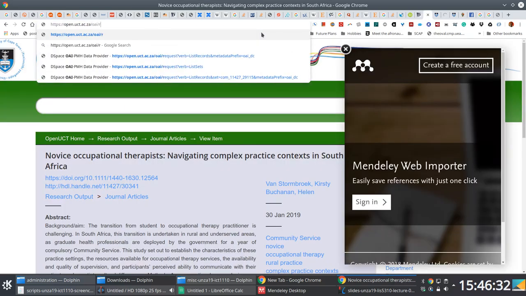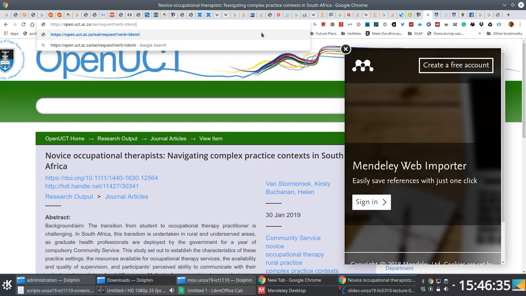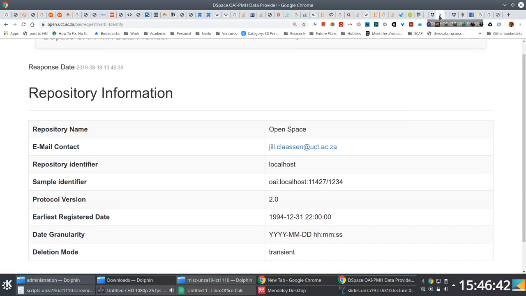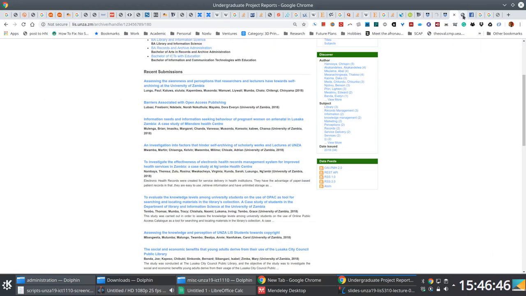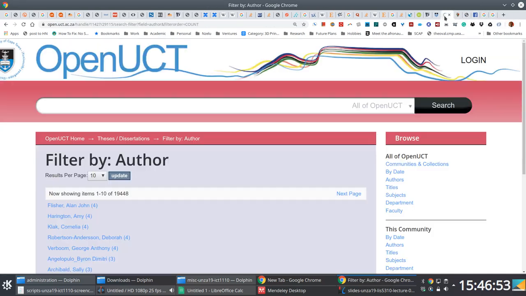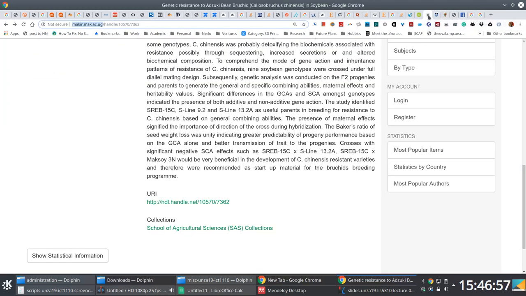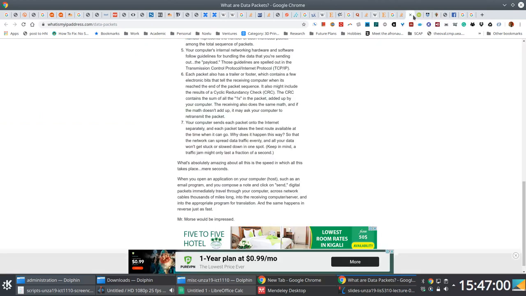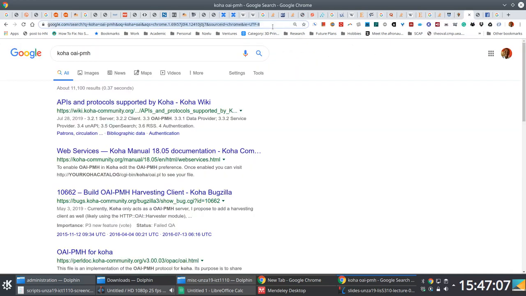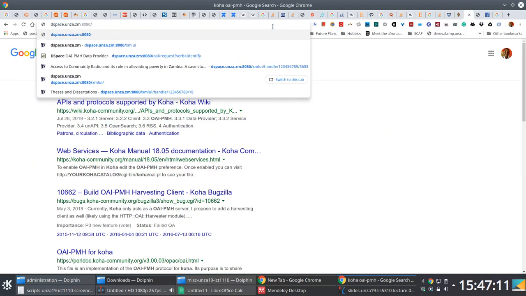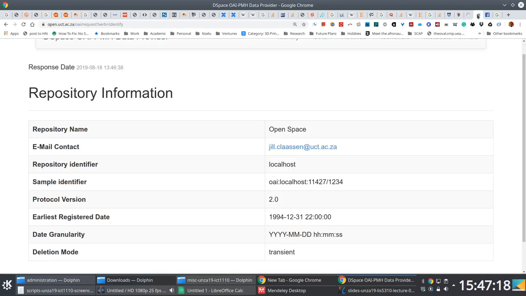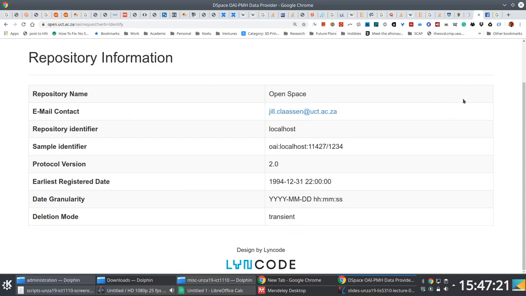Hopefully it should work, just to show us how it appears for others, the type of information that you have. You notice that what UCT has is similar to what we checked for the UNZA. So the identify verb does nothing more than show you identifying information. I'll close this, too many things open here. So again, it's just identifying information.